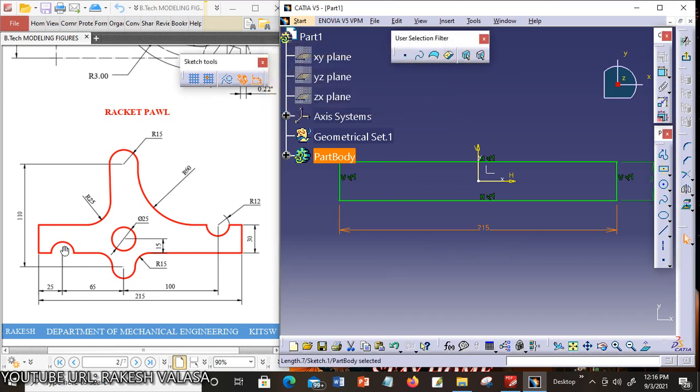Now you can construct the circles. One is here, and this radius is 12 mm. Here also one curve, that radius is also 15 mm. Here also one curve, that radius is 12 mm. The center has one circle, that is diameter 25. Above has one curve, that is radius 15.